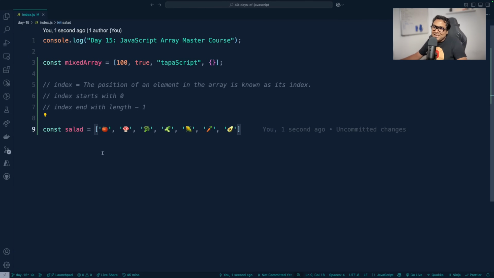So let's create a salad with this many elements. Each of the elements is a string. Inside the string, I'm using different emojis. So here I have a salad array that is created with 1, 2, 3, 4, 5, 6, 7 elements. And at the index 0, there is a tomato. And at the index 6, which is like 0, 1, 2, 3, 4, 5, 6, there is an avocado, right? So this is one of the most straightforward ways to create an array in JavaScript.